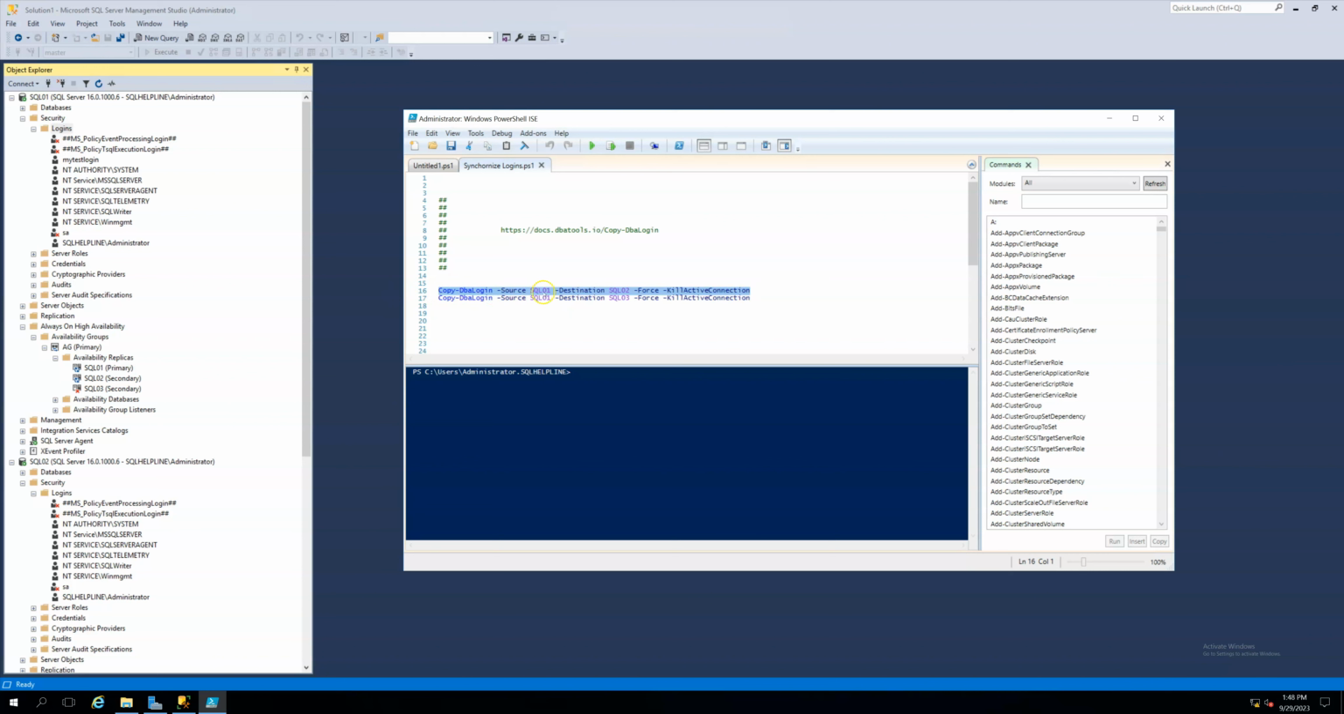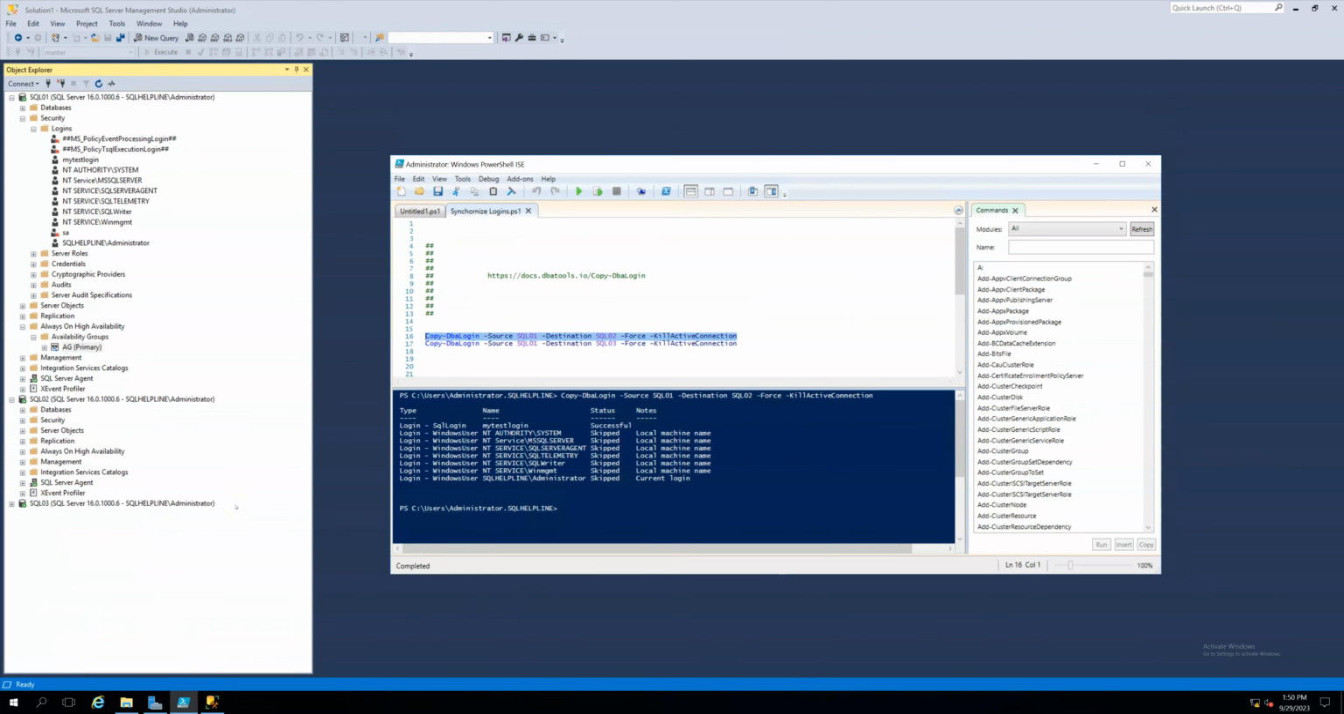Once we copy the login from SQL 01 to SQL 02 and run this command, it will take some time and it will migrate all the logins from SQL 01 to SQL 02. Okay, now this result shows us that this login was successfully migrated. One time is okay, we can do it, but it would be nice to have a job doing this on a regular basis.